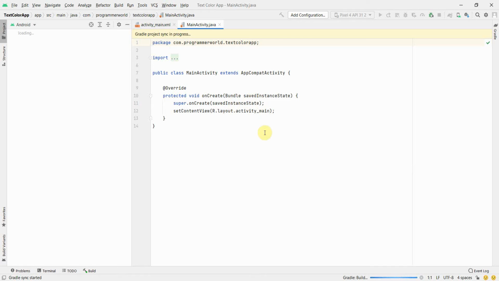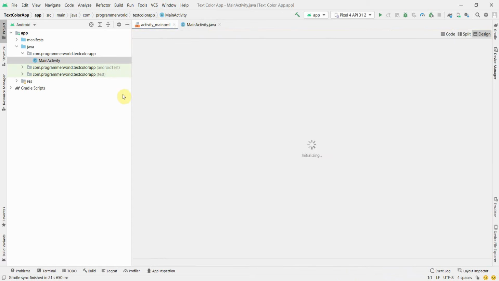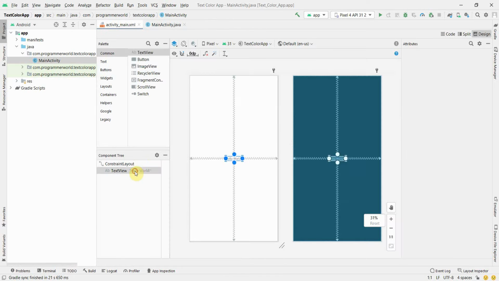So the environment is still loading. We'll have to wait. Once the environment loads, the Java and the layout file will come up. So we'll just quickly do our things in layout.